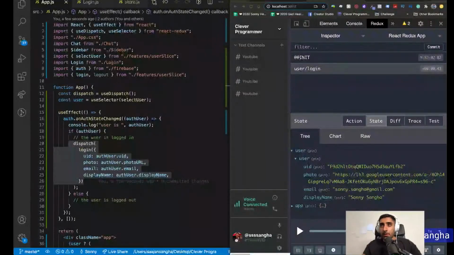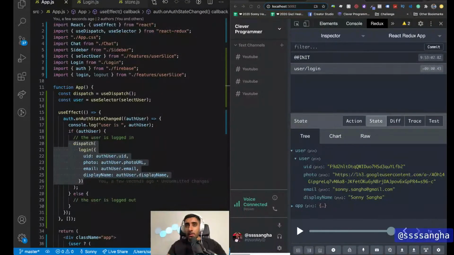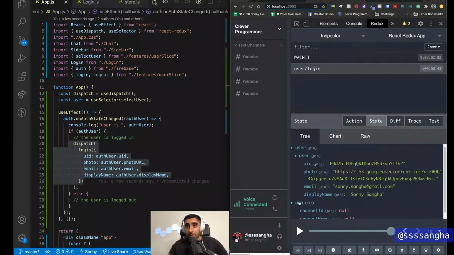So again, I'm in the way. So I'm gonna go ahead and just move myself over here. So you can see now I've got the user ID, the photo, the email, and the display name. So what we can do is pull this in at any other component and use it as we need to, okay? Which makes it super, super useful in what we need to do.